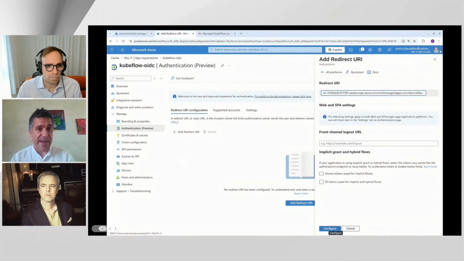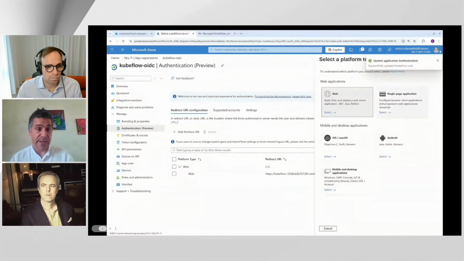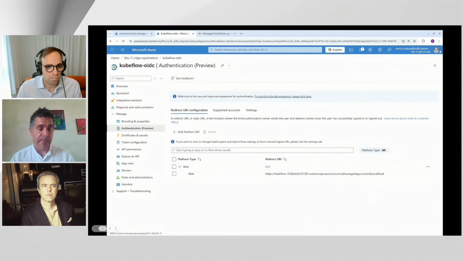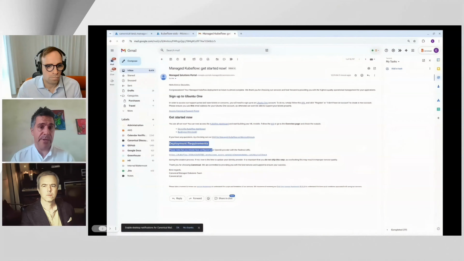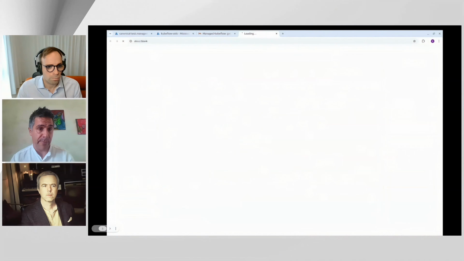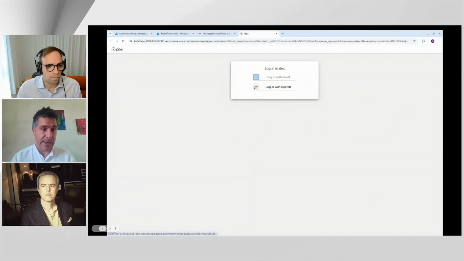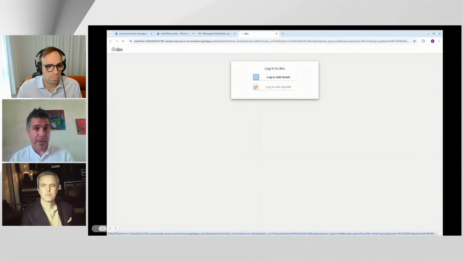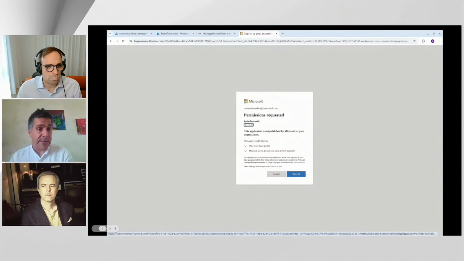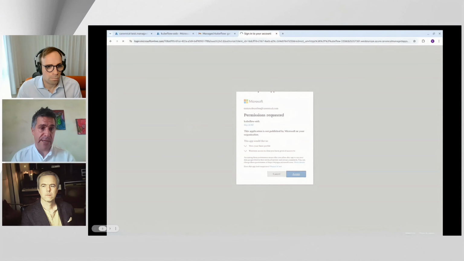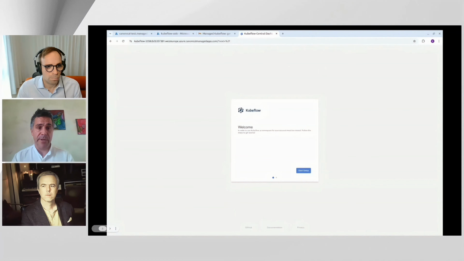So if you go back at this point to the email, in the email you will also see a link to your Kubeflow deployment. So if we click on this link, then we can log in with the OpenID connection, and this will redirect for authentication to the Entra ID application. Once you authenticate with this, then you will be in your Kubeflow environment.